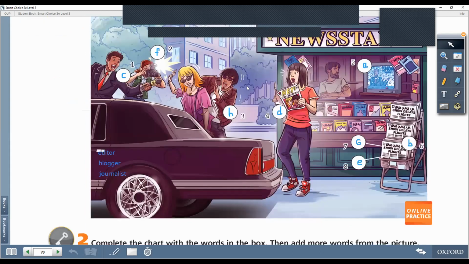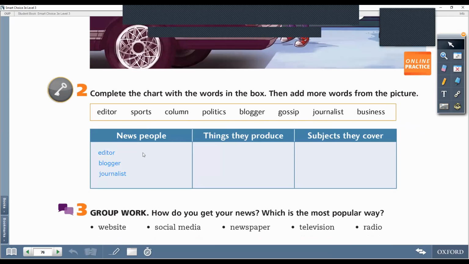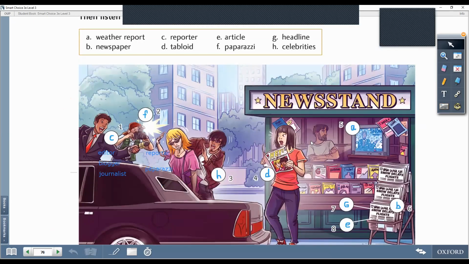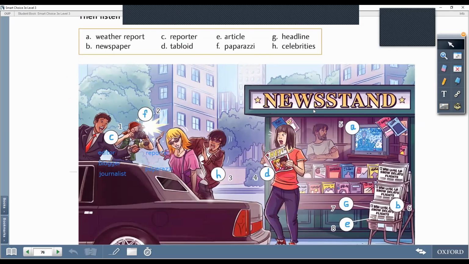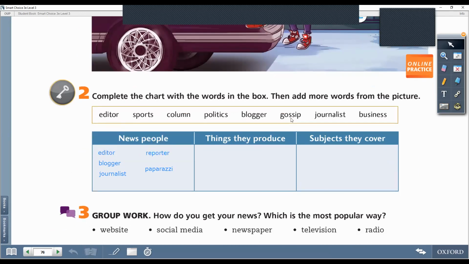Okay, so let's put them here. And the next one, paparazzi. Let's see if there is any other people. No. Celebrities, they are the subject actually covered, okay?